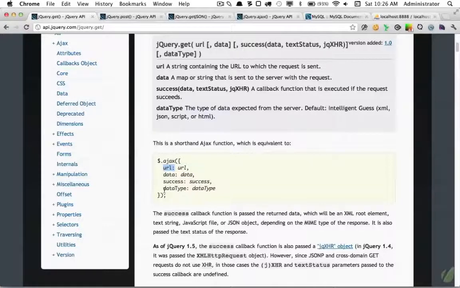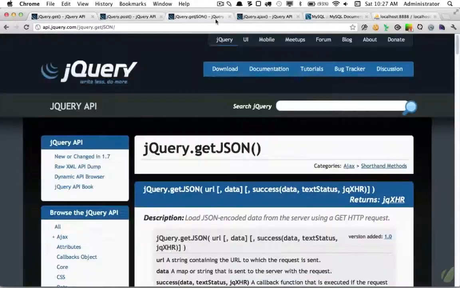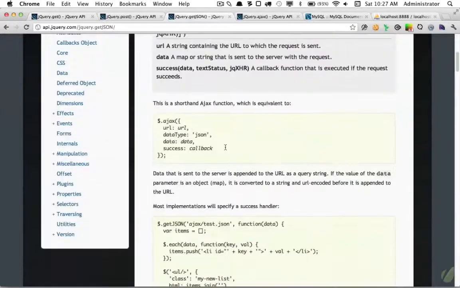And we can also specify, among many things, a data type property. This is where we can specify what type of data we expect in return. Are we expecting XML? Are we expecting a JSON response? This is where you can specify that. So as you might guess, when you use .getJSON, it's setting the data type specifically to JSON. And that's really the only difference. You're still passing in the URL, data, and a success callback, but then jQuery explicitly sets data type equal to JSON because it knows that's what you need in response.